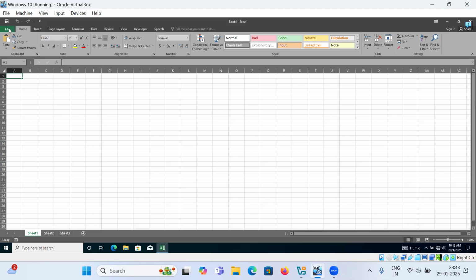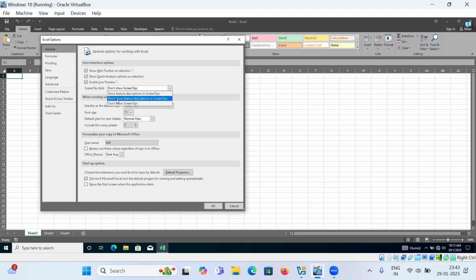So in this way you can use the screen tip section of the general settings.